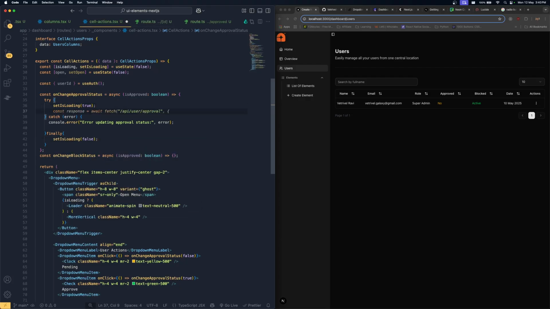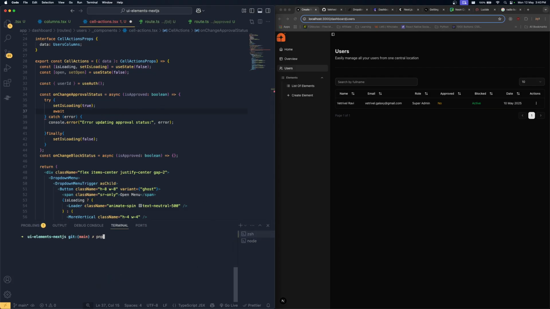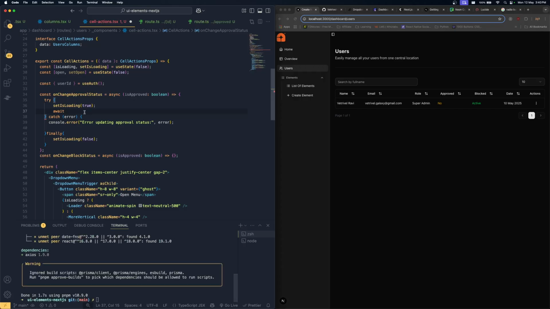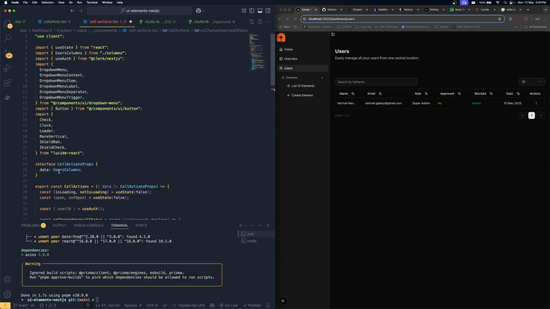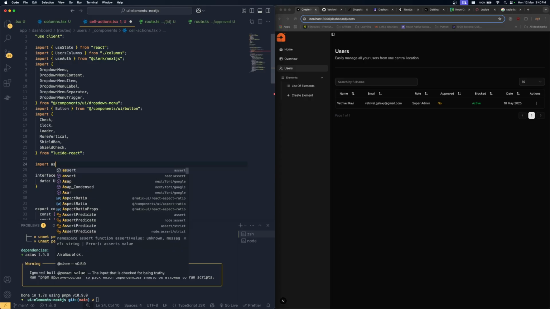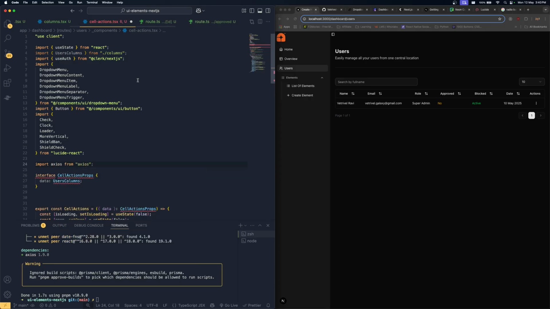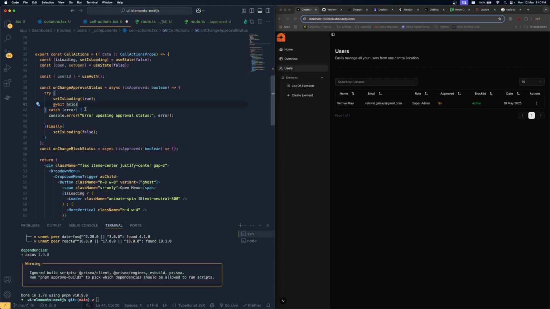Then right after here, I'm gonna say await, and I need one more package for this. I'm just going to add that, npm add Axios, in order to trigger that API. So await Axios. So let's import the Axios. Okay, so import Axios from Axios. That should fix that issue. Axios dot patch.